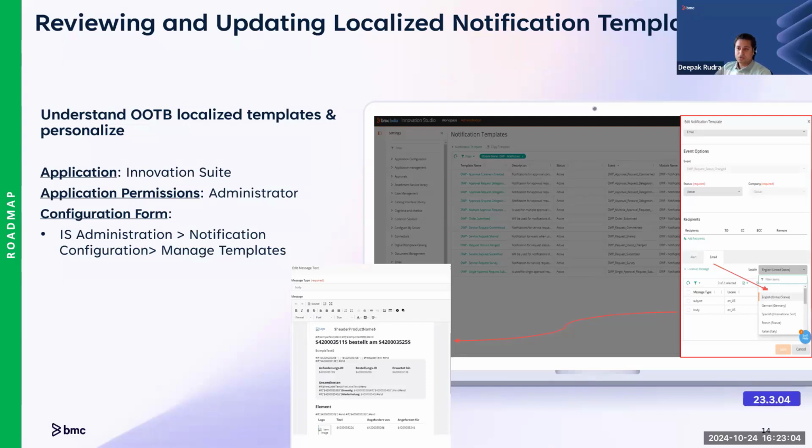Then you can also customize it according to your needs, so you don't have to wait for BMC to translate something for you and put it in a static notification. We will do it, but if you can't wait, just go ahead and customize it, and I'll show you the customization way. But right now we're talking about reviewing first. When you open a template, you see subject and body, and you have a locale on the top. Again, the path you have to follow is Innovation Suite, Administration, and then go to the templates, and then you can open that.